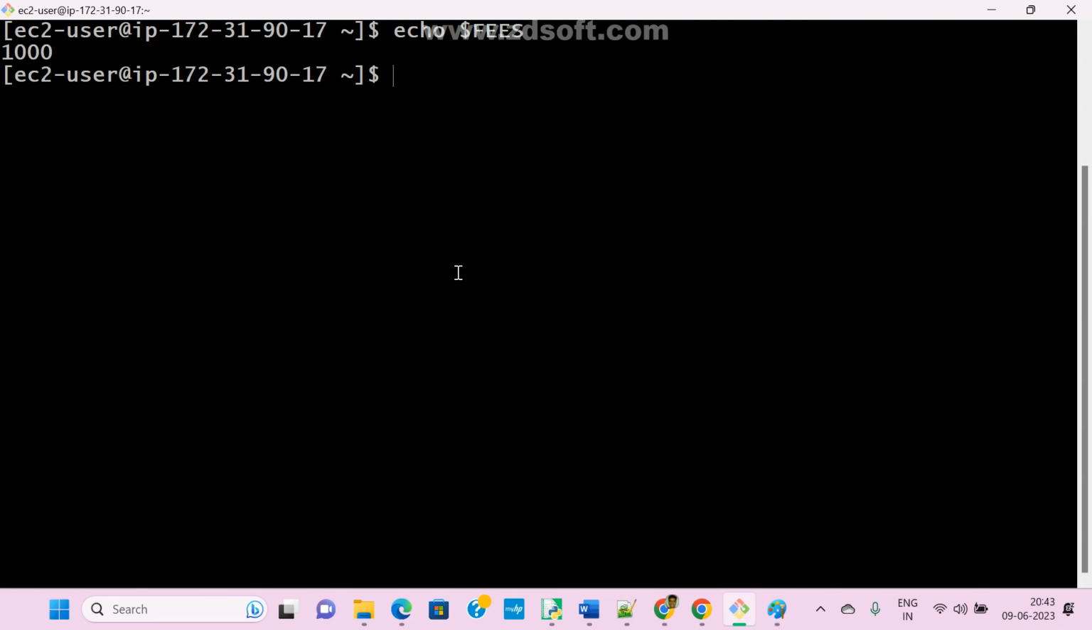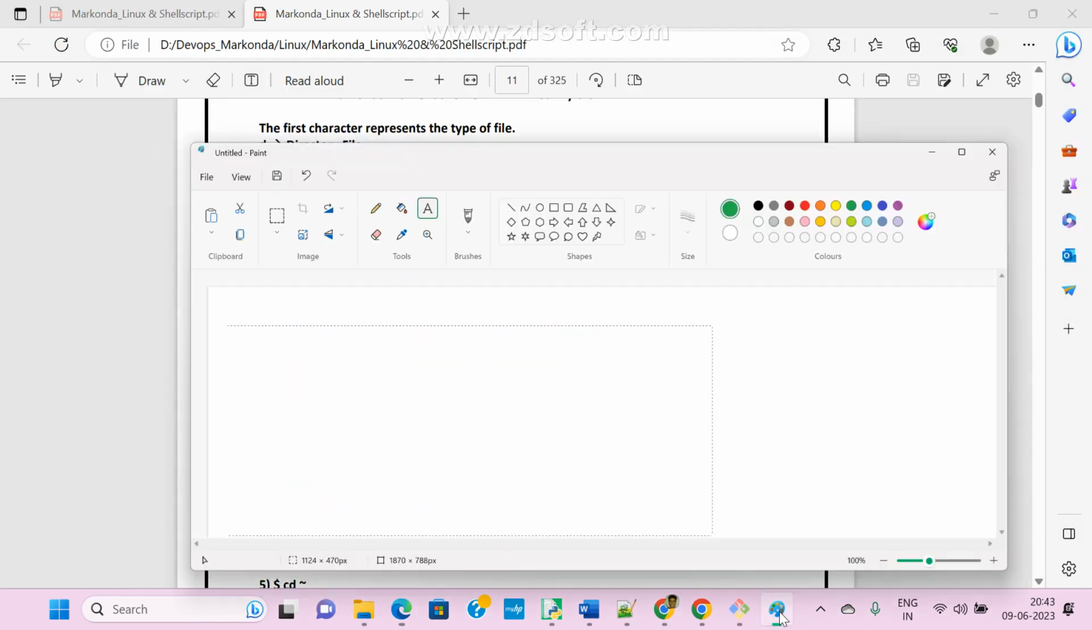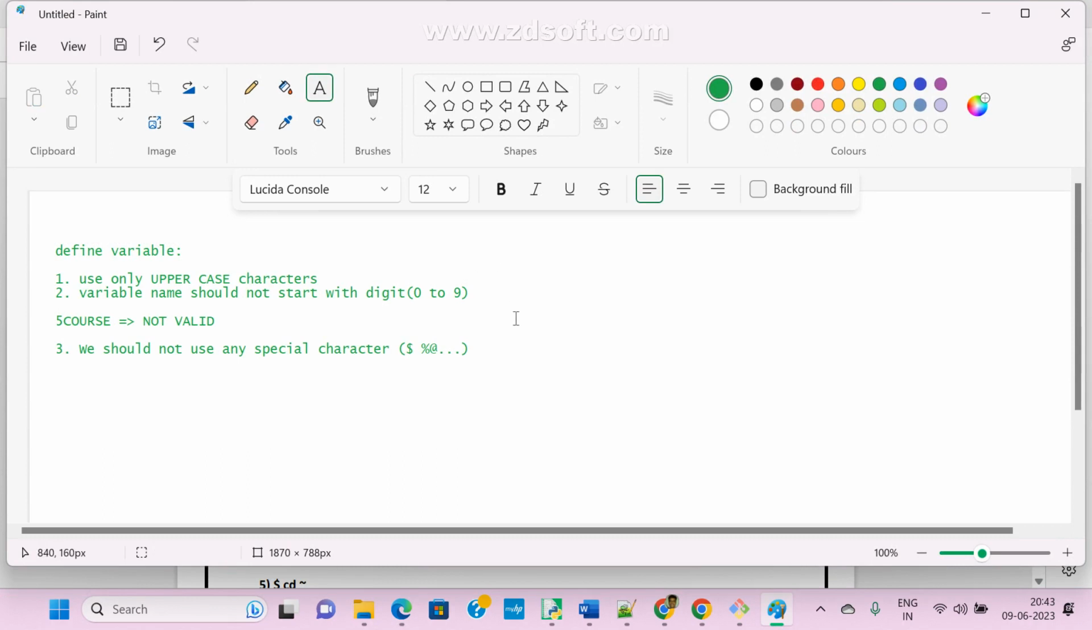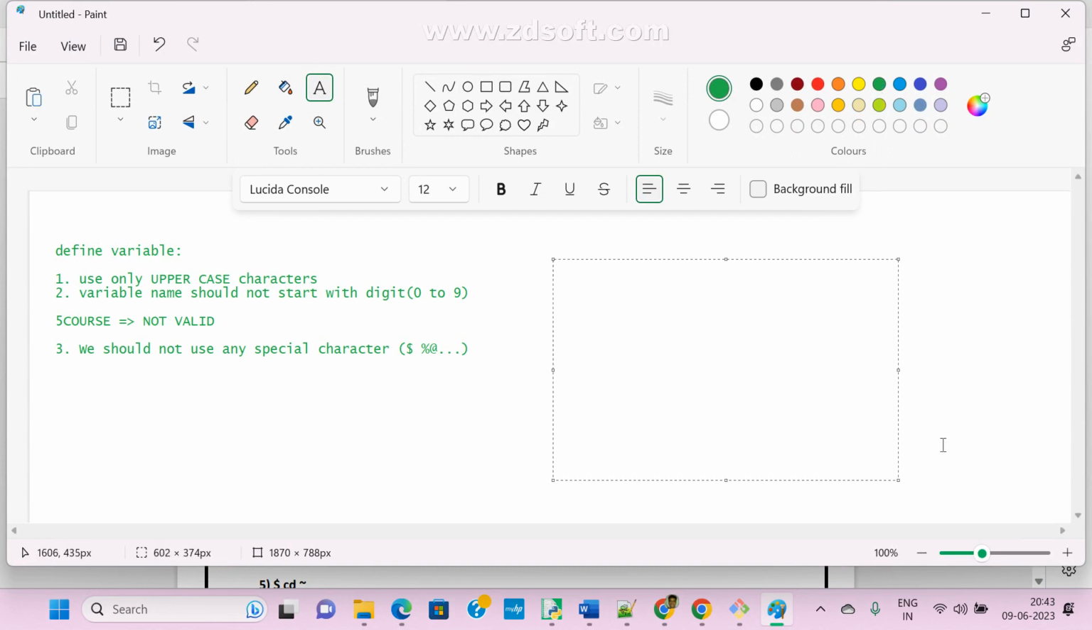Now there are three types of variable scopes available, guys. Once we declare any variable, there is a scope. Scope means where we can access your variable. So there are three variable scopes available: one is session scope, the second one is user scope, and the third one is system scope.